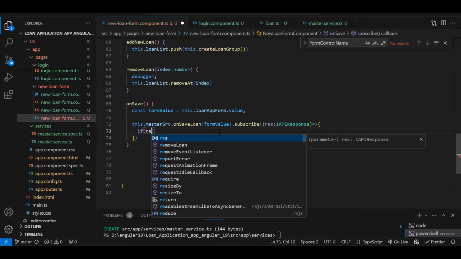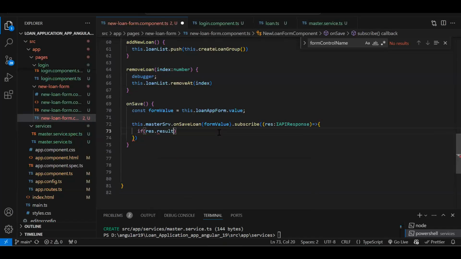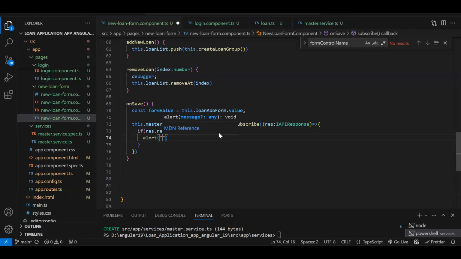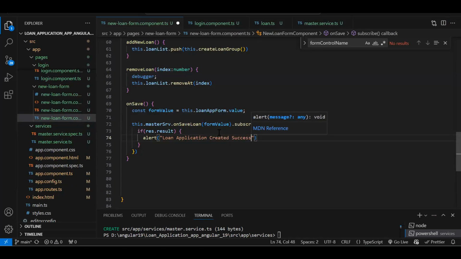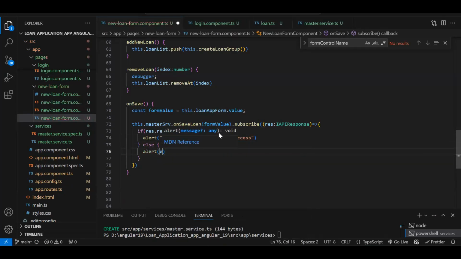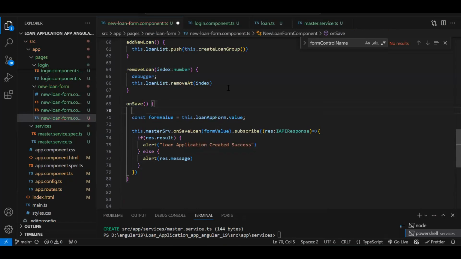Again, if the result is true, we will say the API call is a success, alert. What can we say? Loan application created successfully. And if we get any error, it will go to the else block, and in else we will show the message we get from the API. So that is the res.message property. Fine. Let's just add a debugger over here and let's check.